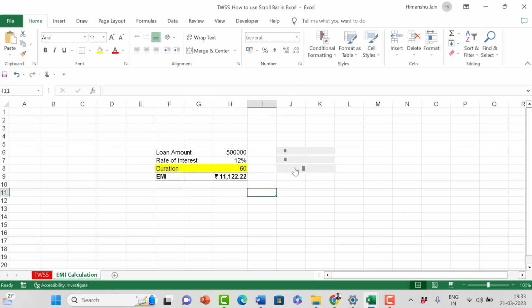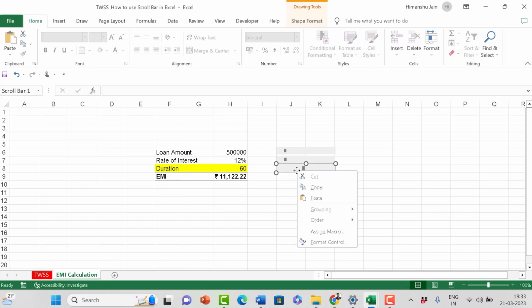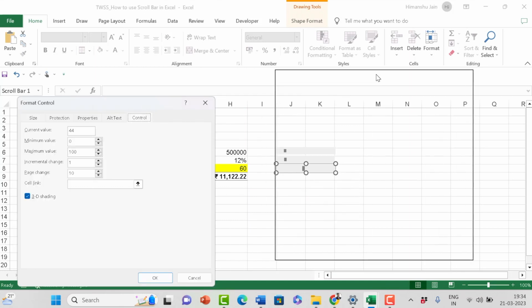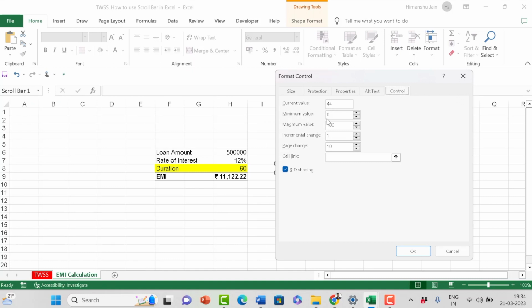Now over here, I do a right click on this. It opens up Format Control for me. And in this Format Control, it says my current value, say it is 44. So, let's assume it is around 60, which is the current value.